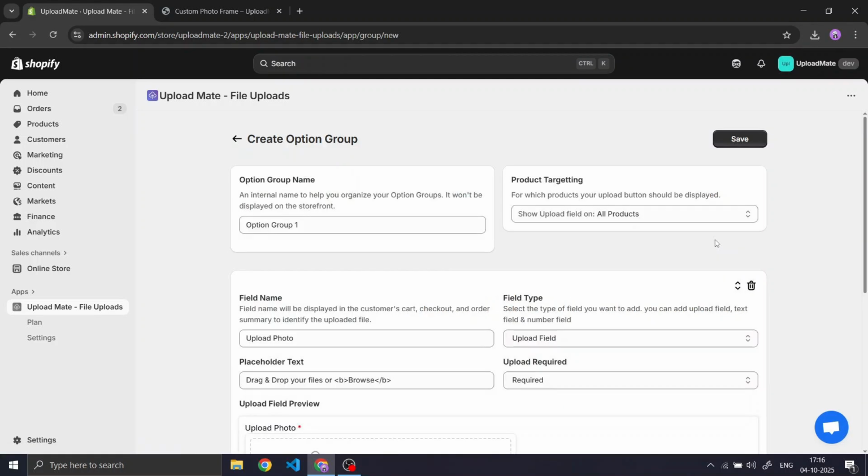Here, you can configure your option group. Start by entering a group name. This name is just for you to identify it inside the app. It won't appear on your storefront.